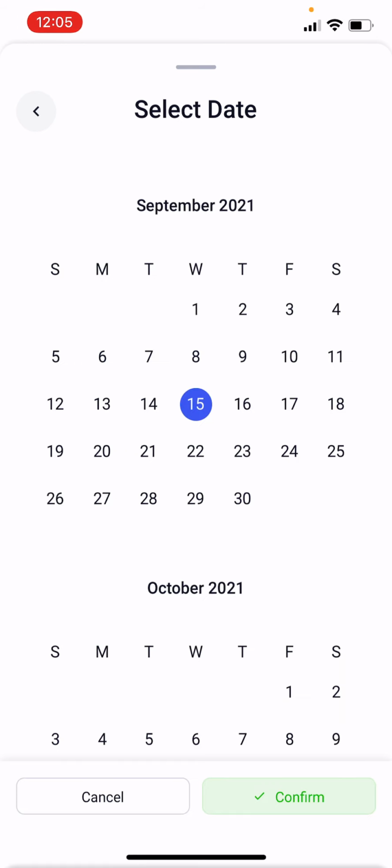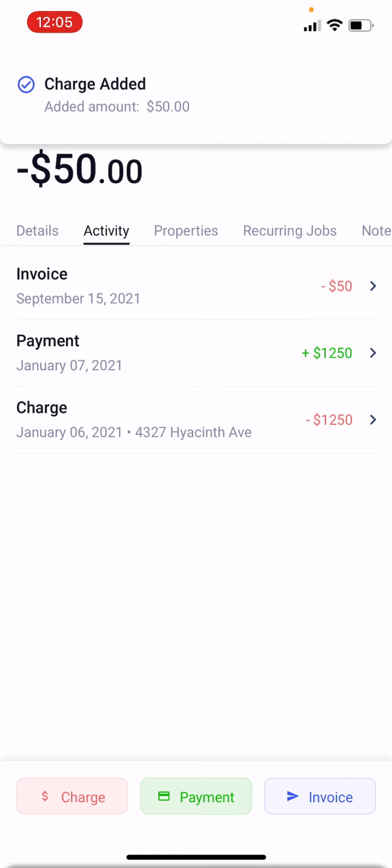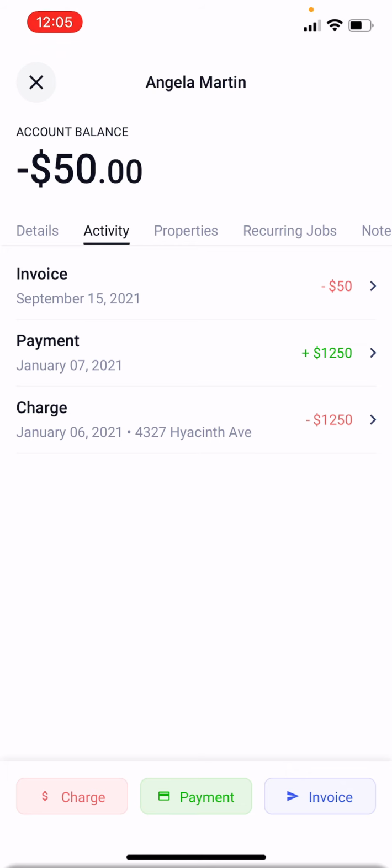Now, for the date, it's good best practice to select the date on which the services were performed if this charge is for services rendered. However, if the charge is for something like mulch, the date doesn't really matter. You can leave it set to today since that's the date that they'll actually receive that invoice on. And then finally, you can add any notes that are related to this charge and then tap Add Charge down at the bottom. And there you have it.